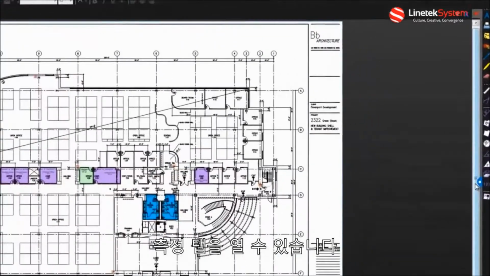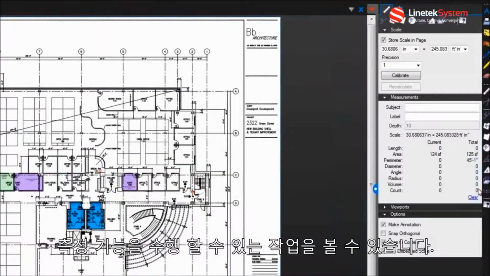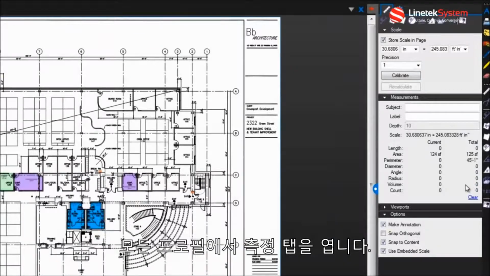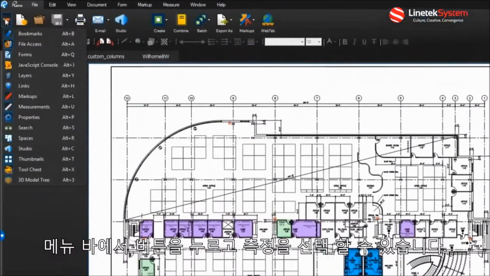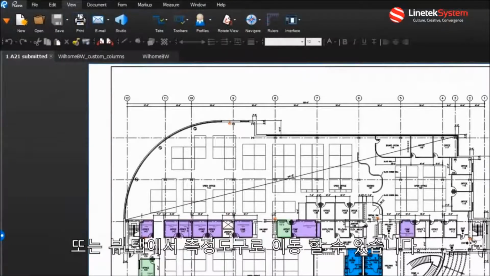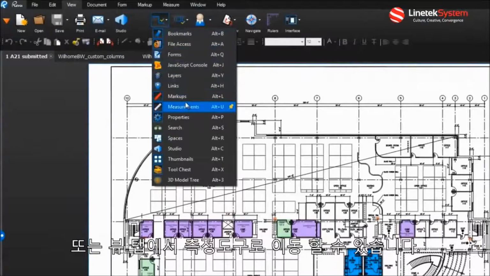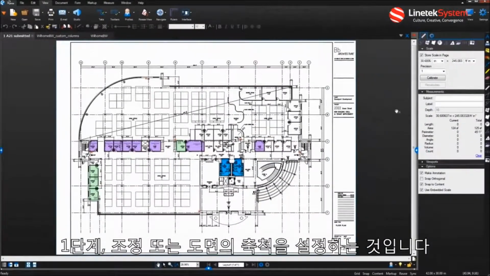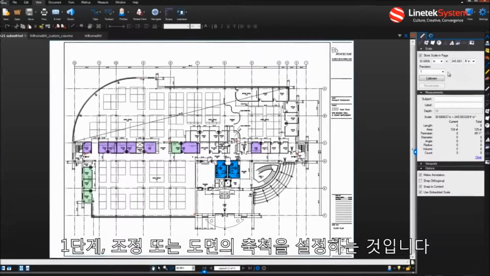Let's also open the Measurement tab so we can really see what the measurement features can do. To open the Measurement tab from any profile, click the Tab menu button up here and select Measurement, or go to View, Tabs, Measurement. Step 1 is Calibration, or setting the scale for the drawing.